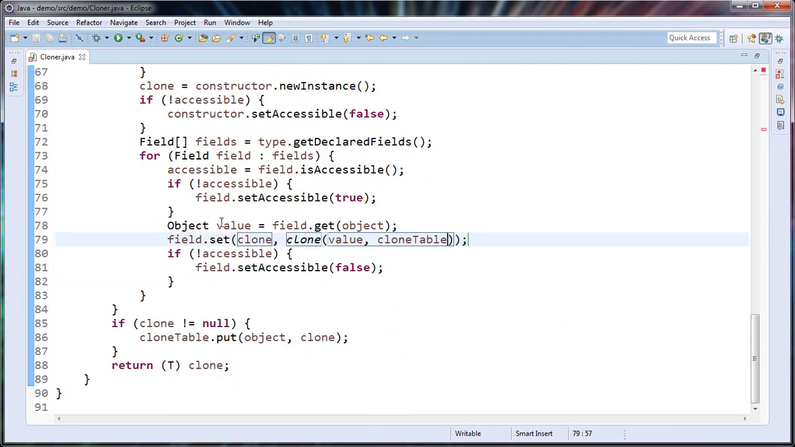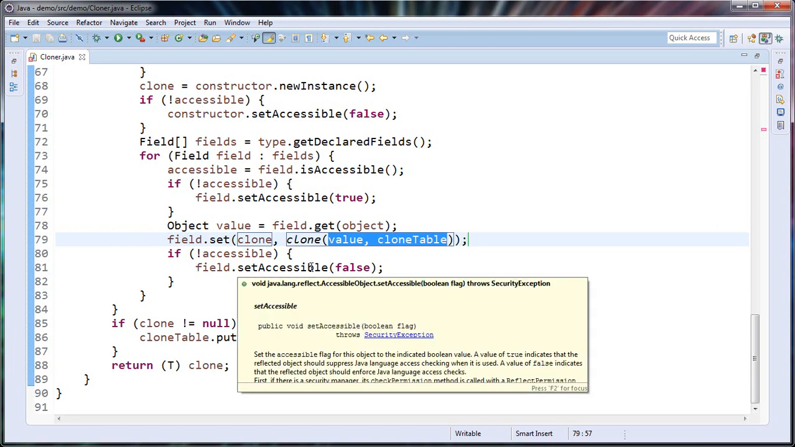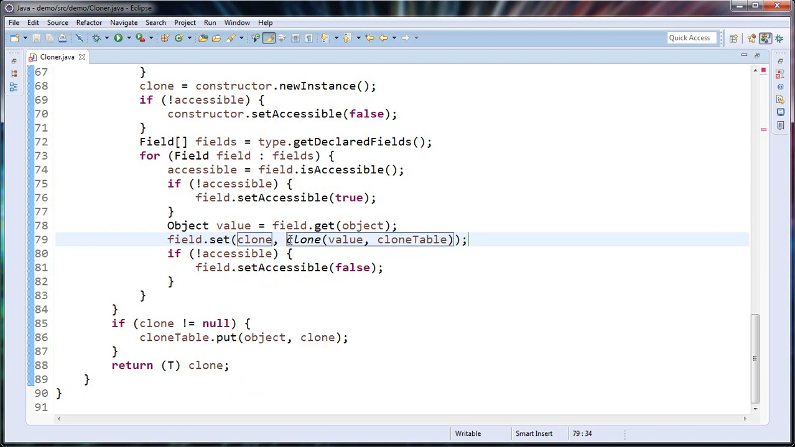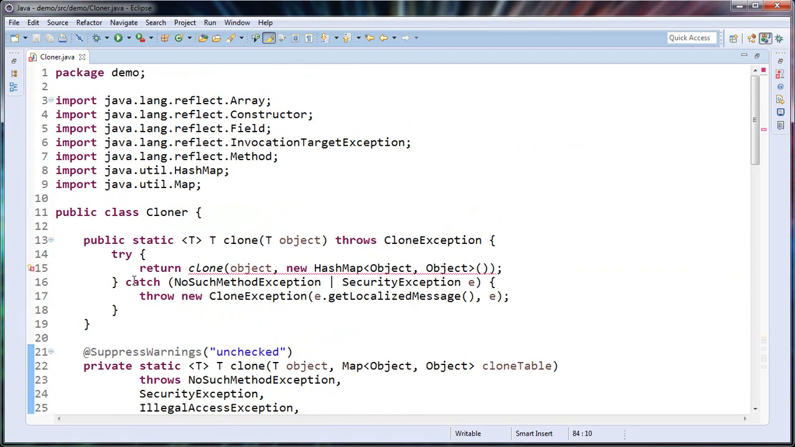So the idea is I was getting the value of the field, I have to clone it. Don't forget to provide information about the objects already cloned. So if I have to clone a reference to a parent object that has been cloned before, I don't have to clone the reference again. And then after I cloned it, I just have to put the reference in here. Okay? And now, in the end, I'm returning the value of the clone.